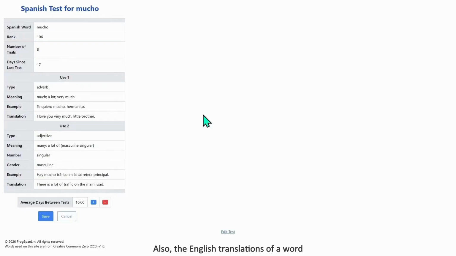Also, the English translations of a word are often synonyms of each other. If you are reading or listening to Spanish, translating to English first and then to the concept will slow you down. Ideally, you will mentally go straight to the concept from either language.